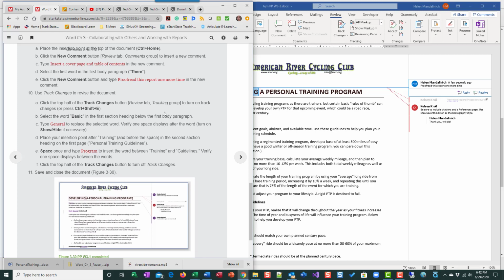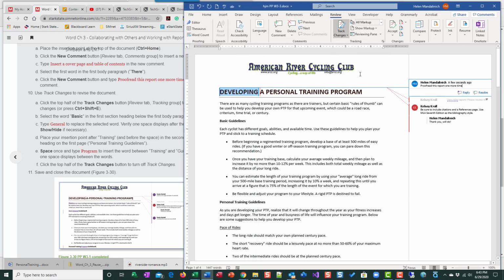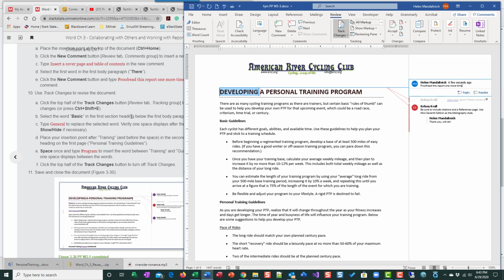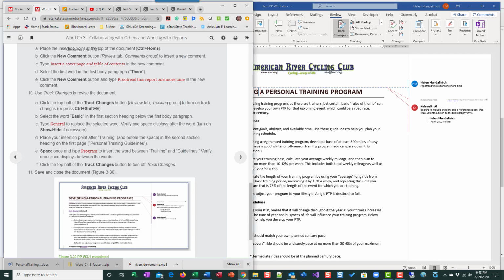one more time. So now we're going to track changes to revise the document. So we're going to come here where it says track changes in the tracking group. We're going to click on the top half of the button, and what we've done, see how track changes is on, off, on, off. We want it to be on, and find the word basic in the first section heading here. So we're going to replace basic with general. Do you see how, because we have track changes on and my color's blue, it's coming out here in blue. It leaves the old one and what I suggest the change is going to be.